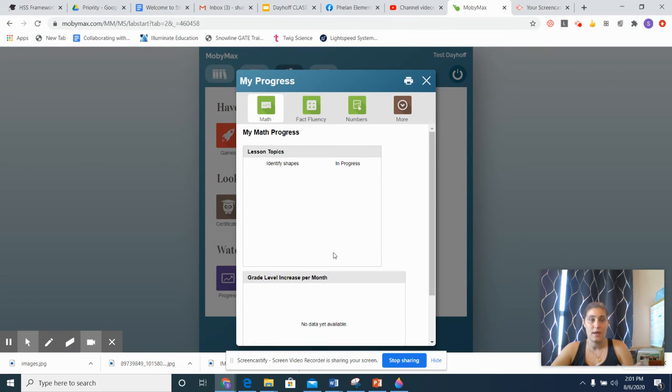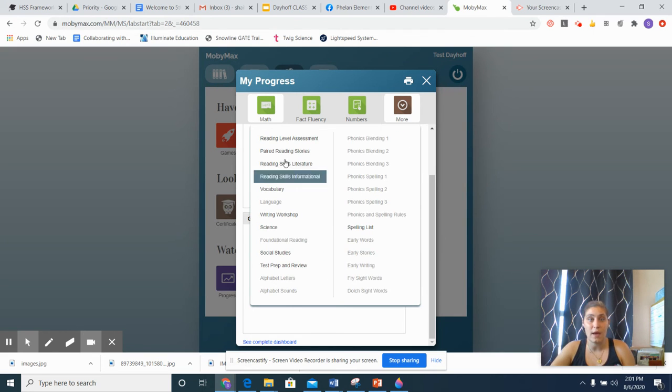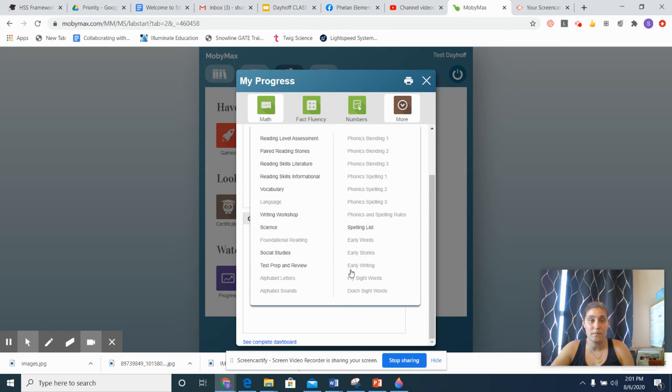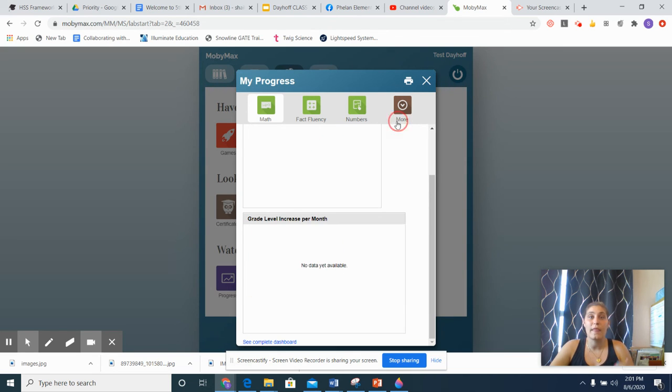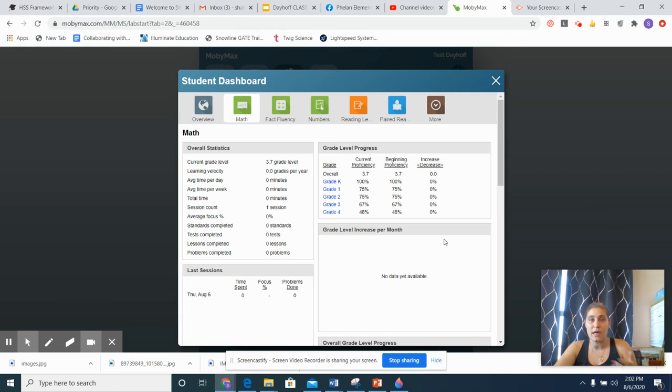And this is a big thing, because this is where they can see what they are working on as well as how many grade levels they've grown. So as they're working, you can see that. If you hit the drop down menu, you'll see more things that they can be working on. This is really good to be able to see what they need to do as well as how far they've come. If you hit the complete dashboard, you'll see what their grade level is.